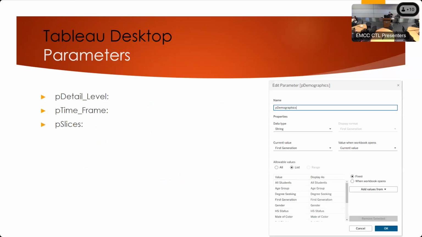I've used a few parameters: details, time frame, slices. Slices is a Microsoft term in case you aren't familiar with it. It's just another fancy way of saying filters.